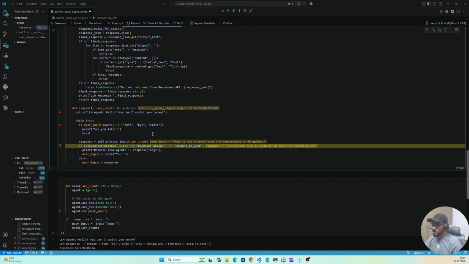So we know that we asked what is the current time and temperature in Bengaluru. In the very first LLM call, it got the current time of Bengaluru, which is 9:17 a.m. on the 26th of July. So we know, and we'll see what it does next. You can see if response dict and response of action is respond to user, we know that we have not sent that particular action.